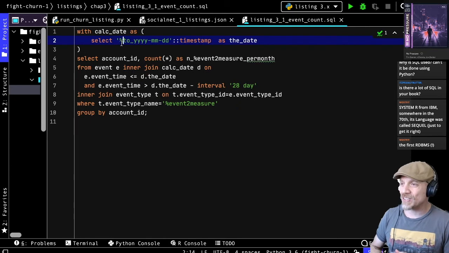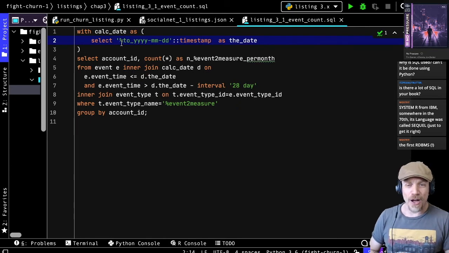I think this font is too small. Can people read this?